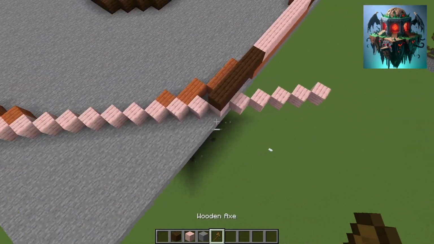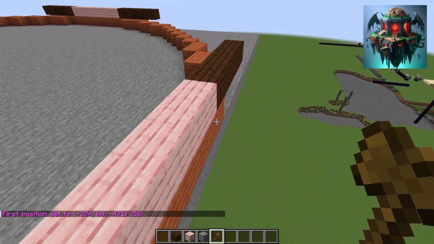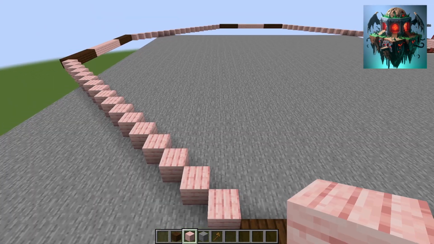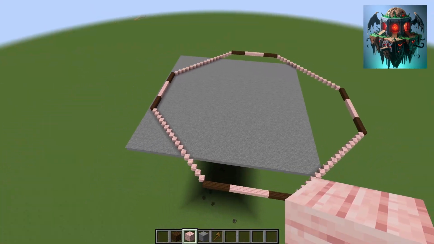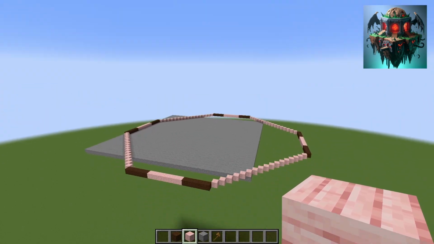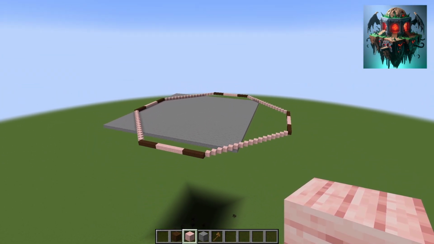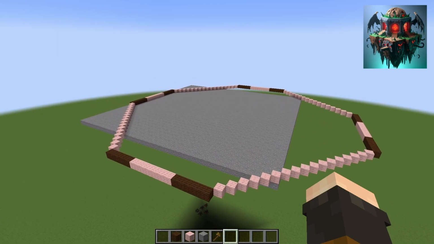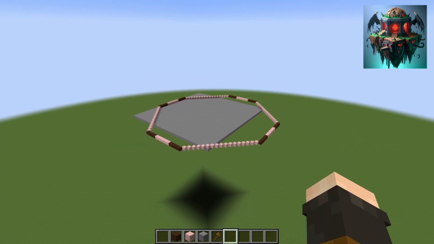Maybe the circle wasn't a good idea at all. I don't know, I'm trialing and error. Does that look right? No. So it does match up. That is what it's currently looking like, which isn't bad. I think I overcomplicated this when I first was looking at it. See, this is why I'm doing this. I've never built in an octagonal shape before.